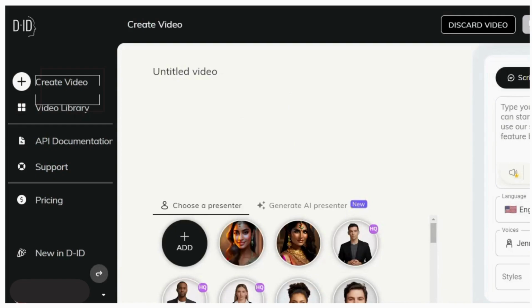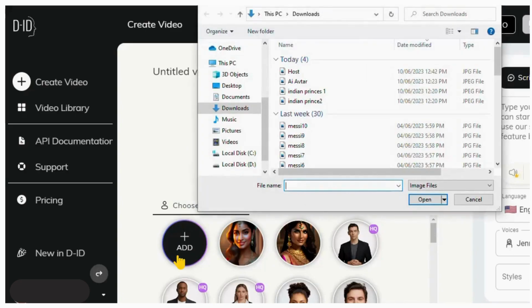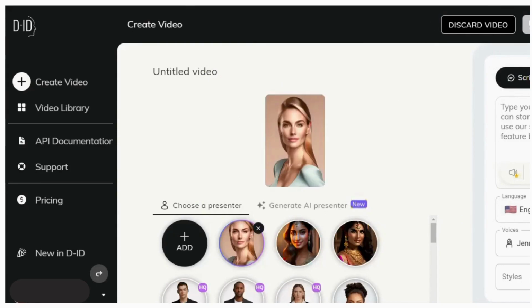On this page, we have the option to choose pre-existing images or upload our own. In this case, I am opting to upload the previously created image. Select the Add button. Select the image saved earlier. Our image is uploaded.